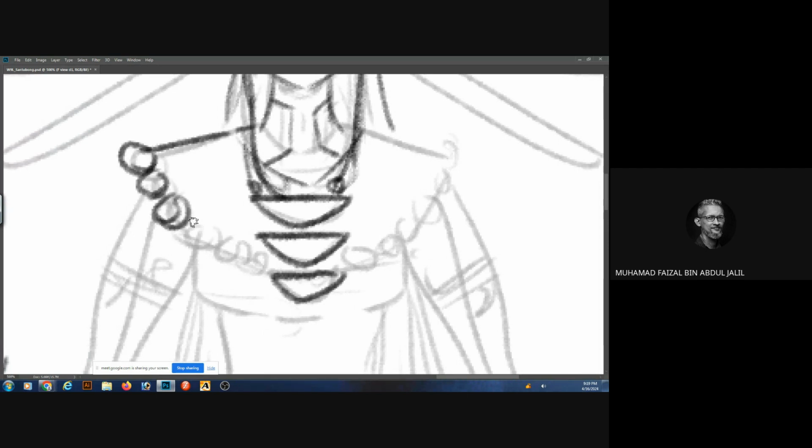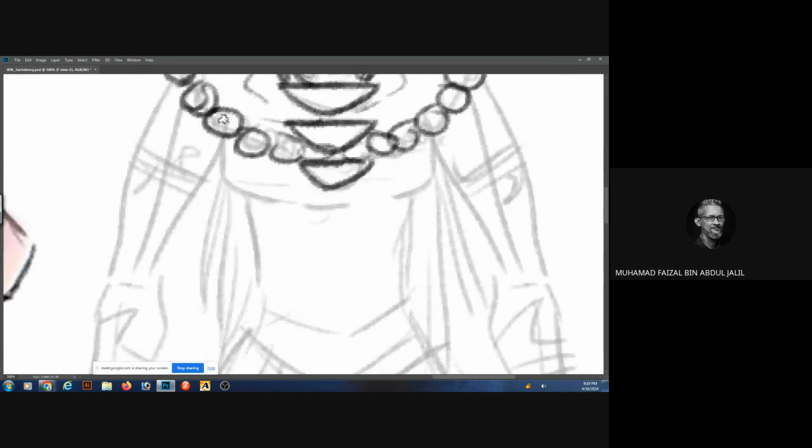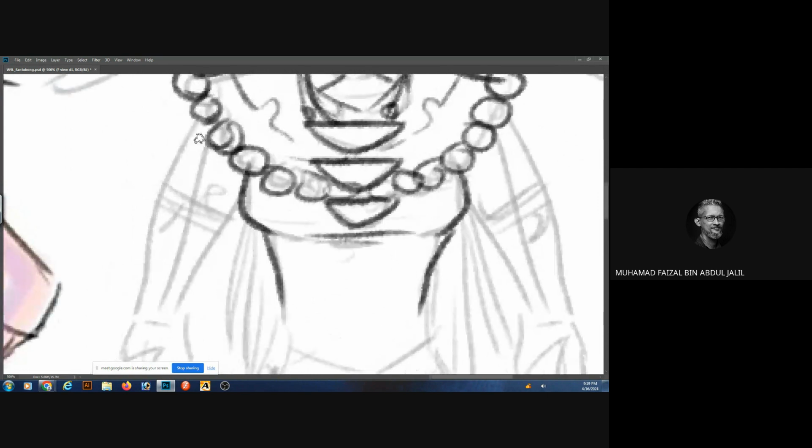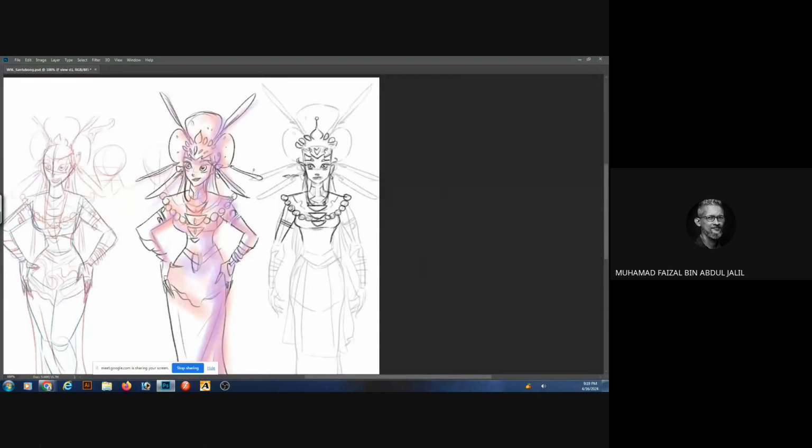One, two, three, four, five, six. The patterns there. One, two, three, four, five, six. Basically seven and eight. Try to work a bit more further on this particular body type. The design itself is basically almost like a full figure kind of character.